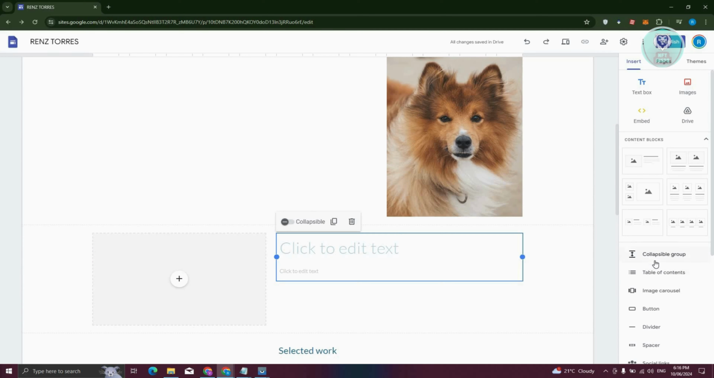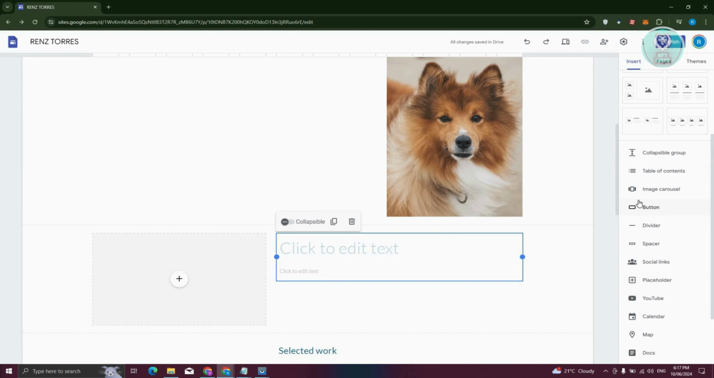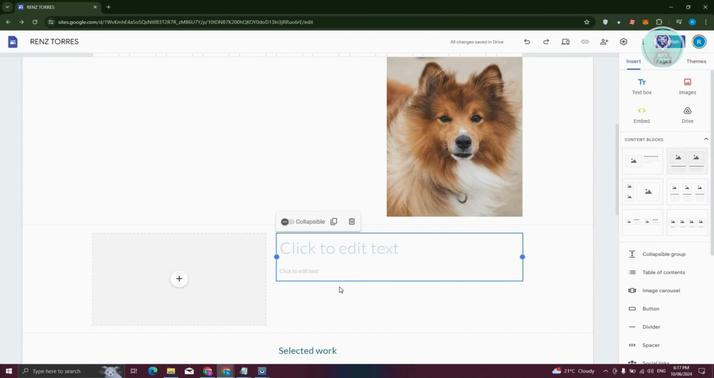Now there are going to be other elements that you could access here, like calendar, YouTube, placeholder, social links, spacer. Depending on the element that you'll be choosing here, you'll be able to leverage different tools and access different settings. But yeah, it's actually pretty straightforward here, and the tools that you see here are going to be basic ones. How you move it and how to add them is what we just showed you.